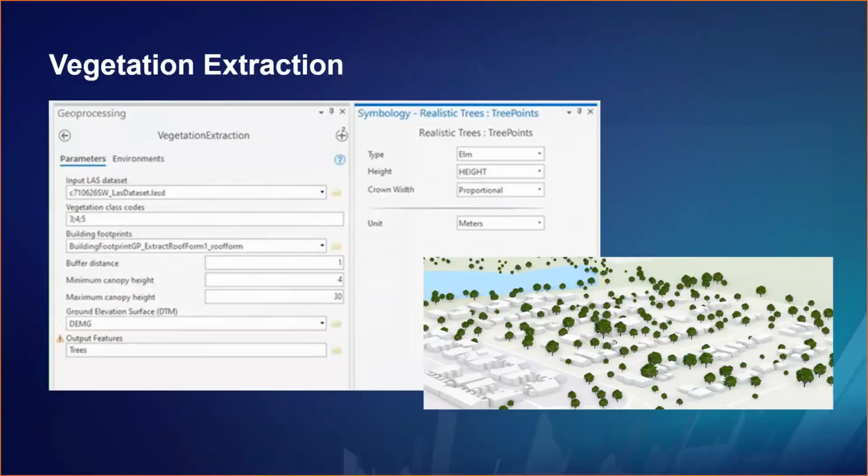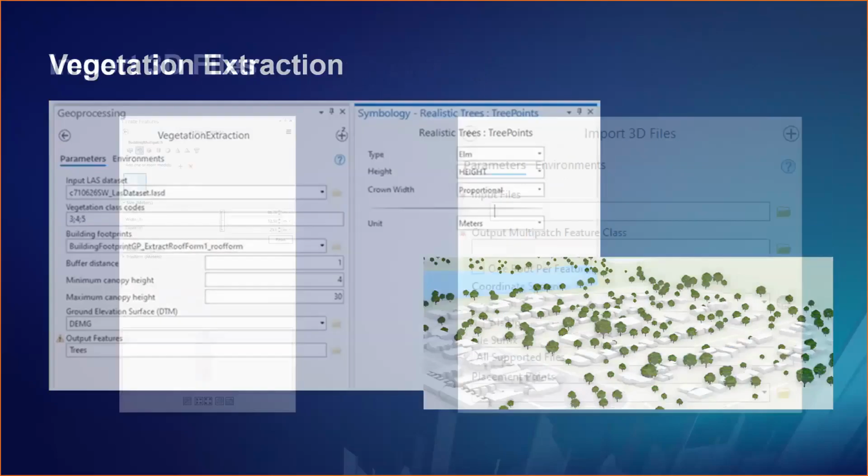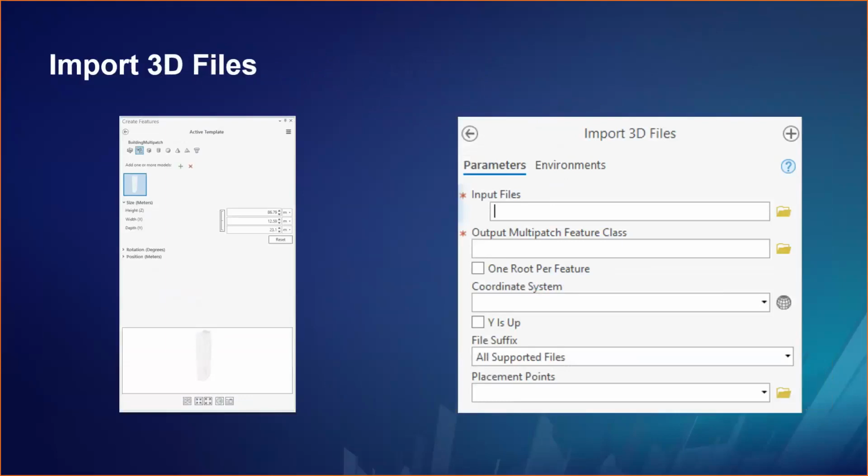Location and height of trees can also be extracted from classified LiDAR using vegetation extraction tools. The output of this tool is the point feature class, which can be symbolized using procedural rules. You can import 3D models to a multipatch feature class. The supported formats here are 3D Studio Max, VRML, GeoVRML, OpenFlight, Collada, and Wavefront OBJ models. However, to import large 3D model files, consider also using the Import 3D Files geoprocessing tool.